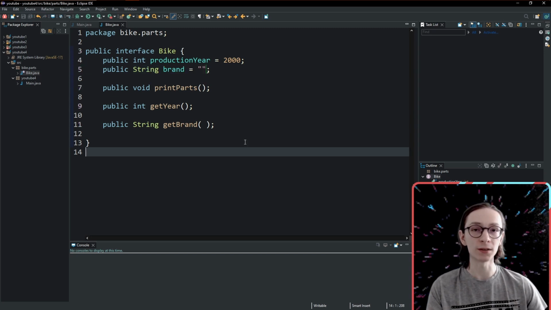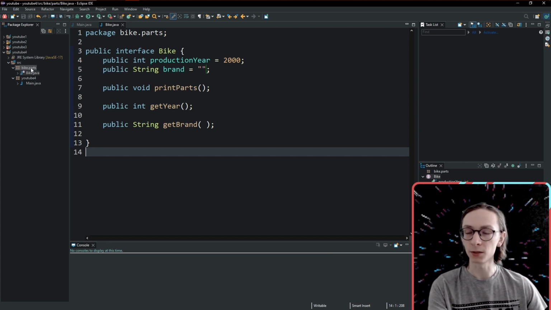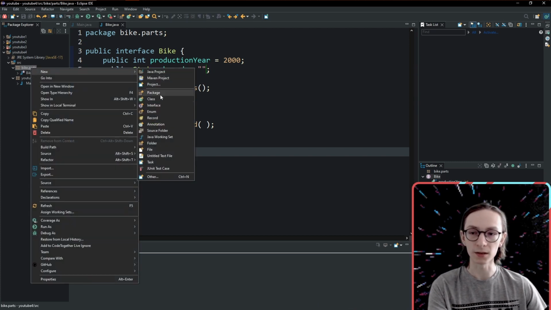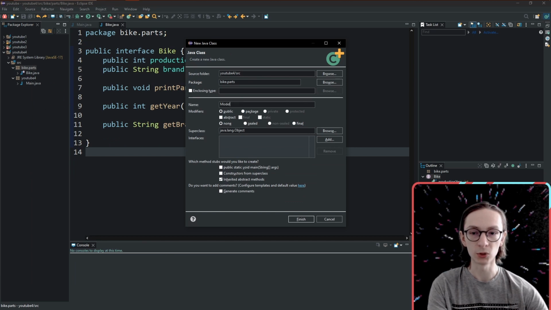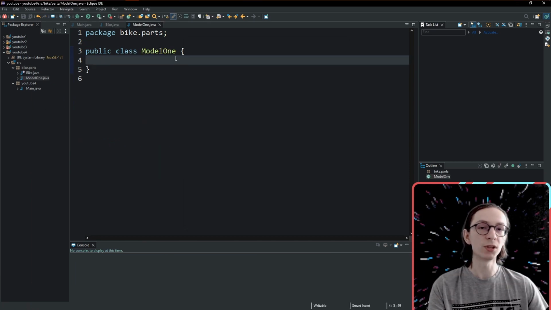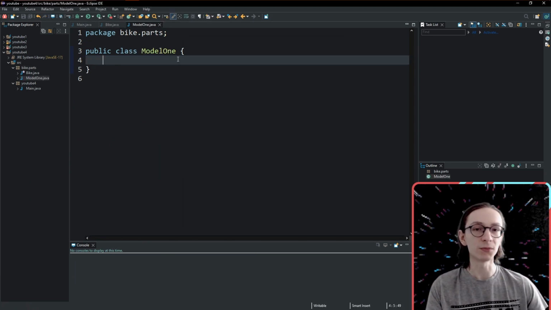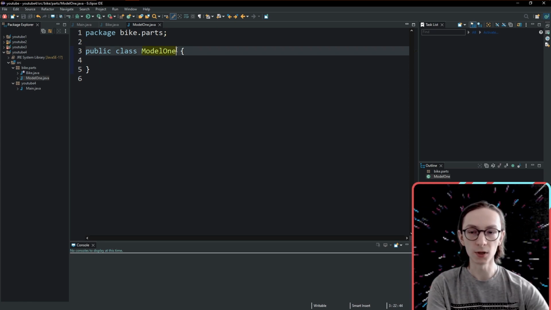So now let's try and implement it. Let's go to our bike.parts package and create a new class. Let's call it Model1. Now to make our Model1 class implement the interface of the Bike, we use the keyword implements.